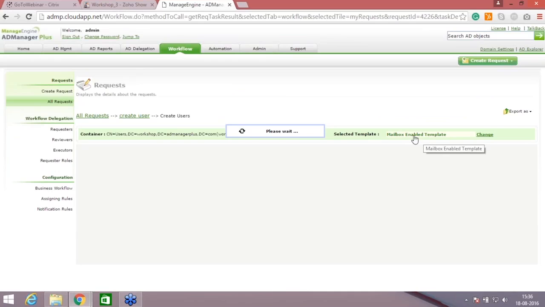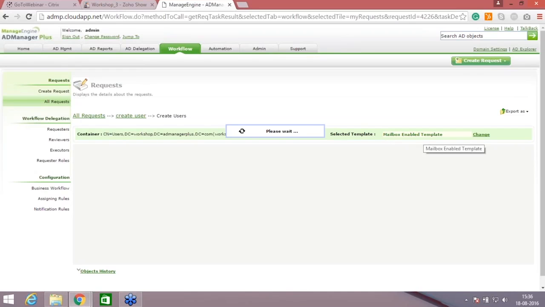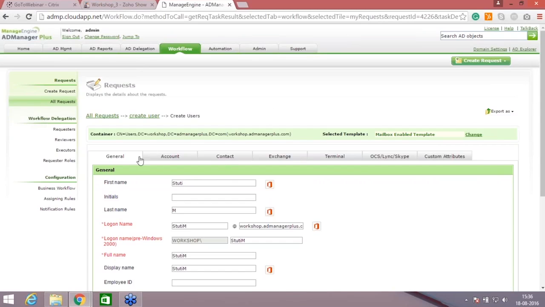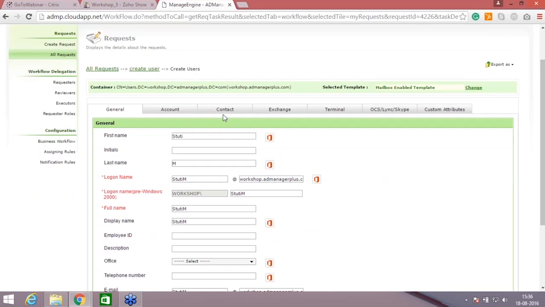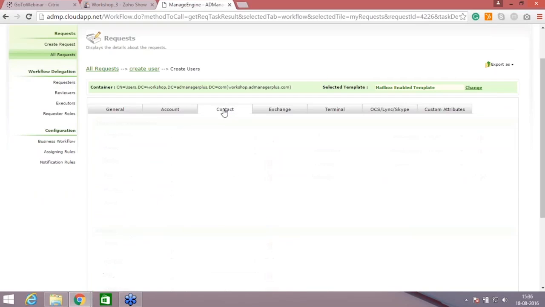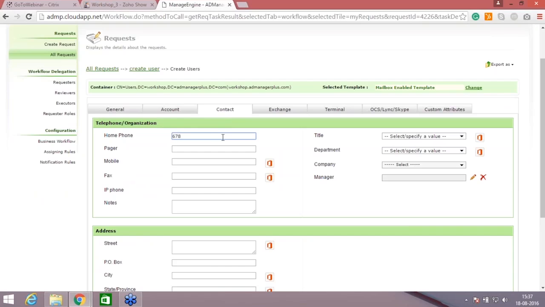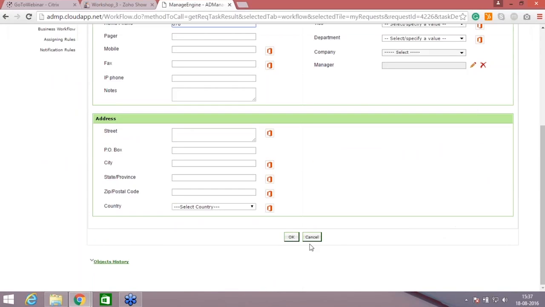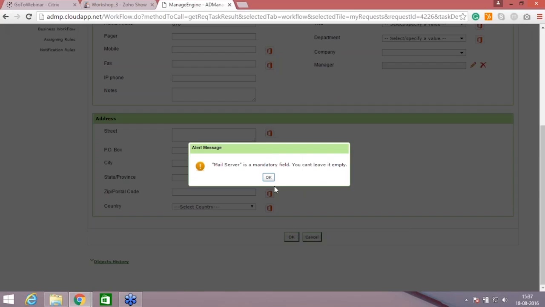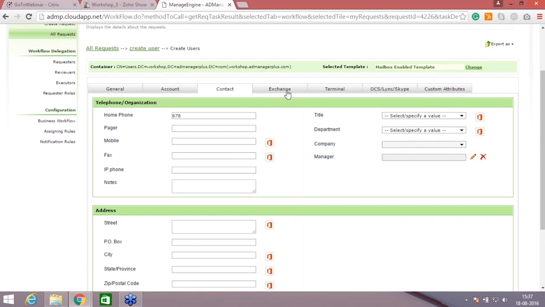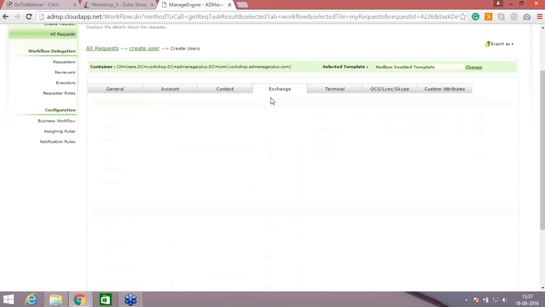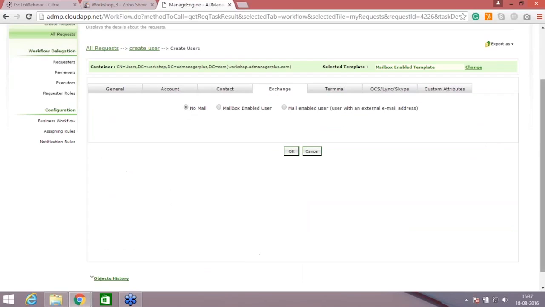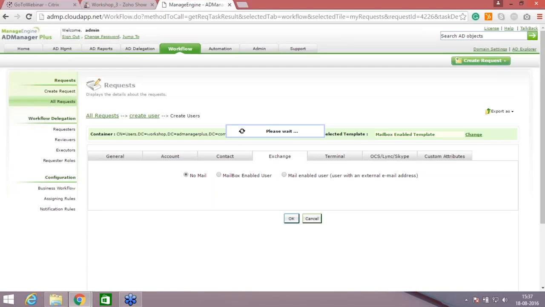So what I did over here was I changed the template. I selected a mailbox enabled template now. For the HR, that template had only 3 tabs, but for me, it'll have all of these tabs, and I can provide whichever values I want to. Say I want to have some contact information in place. So I do that, and if I'm done with all the changes now, I click OK. So now I'm okay with all the changes that this user has, and I want this user to be created.